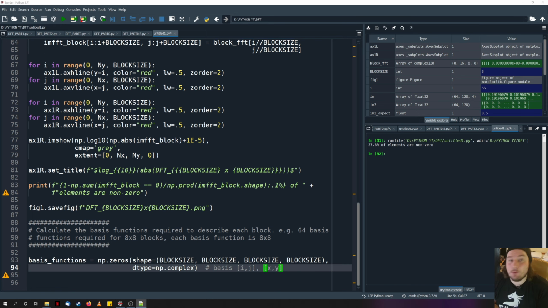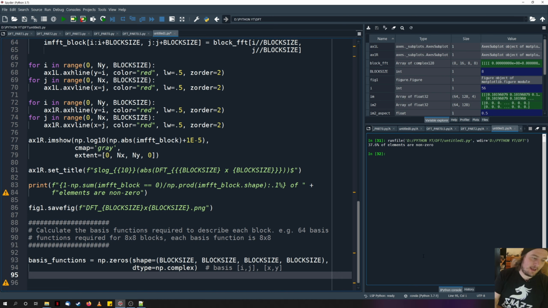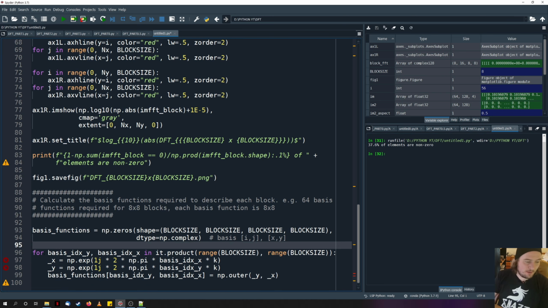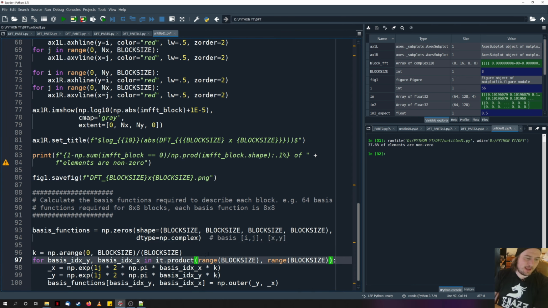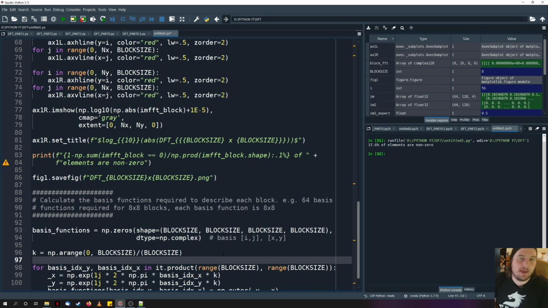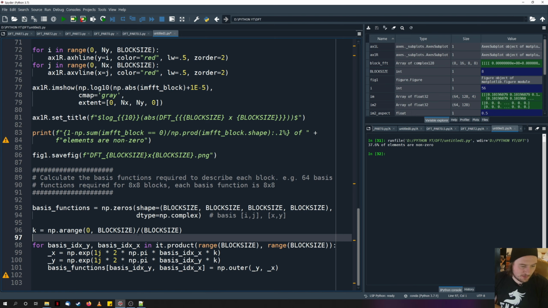And then like in our first video where we constructed the basis functions from a vector x and y and a frequency k, we can do the same here. So we can go over our array. We need to define a k. So remember, k goes from 0 to n-1, where n is the total number of elements along a given direction. So in this case, just the block size. So k will be 0, 1, 2, 3, 4, 5, 6, 7.